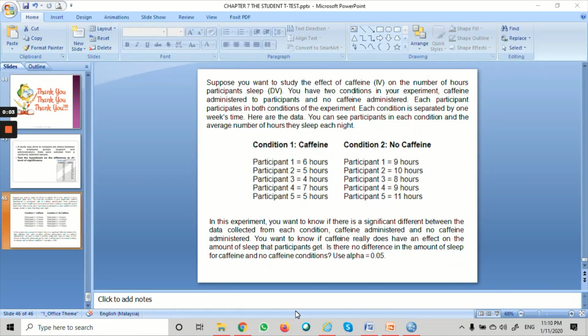In this video, I'm going to use SPSS to perform a paired sample t-test, which is also sometimes called a dependent t-test. It is used when we are interested in finding the difference between two variables for the same subject. Here is our problem statement.